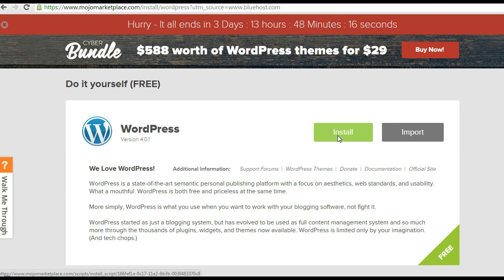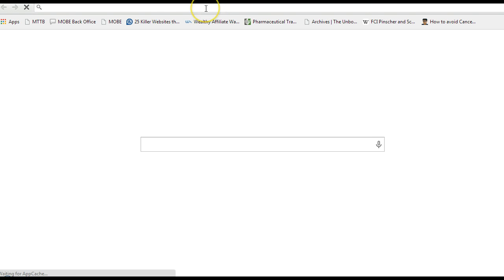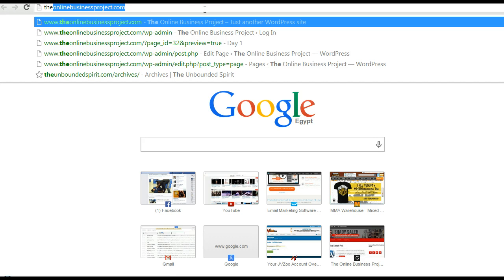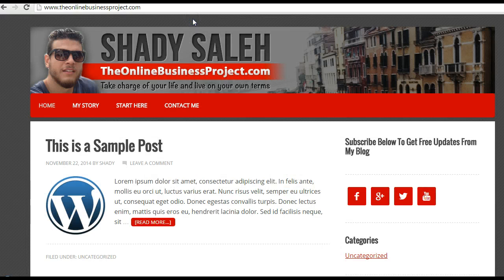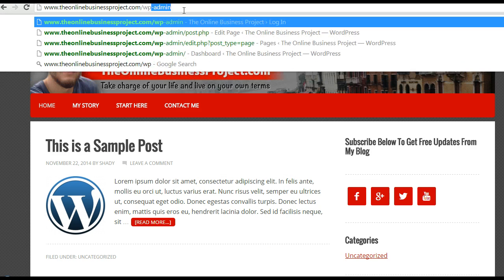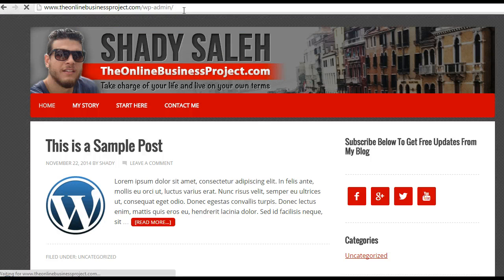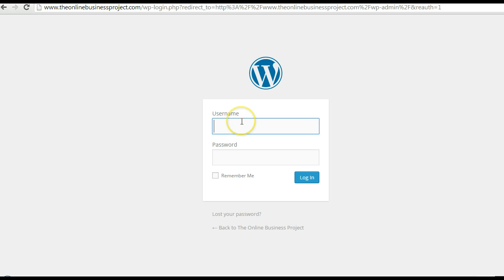And now that your WordPress is installed, we will need to log into the back office of the WordPress to start editing and posting content. And it's gonna look something like this. Another way to easily log into the WordPress back office is, you're gonna type in your address, alright, and then /wp-admin, and then you press enter. It's gonna bring you to this page.